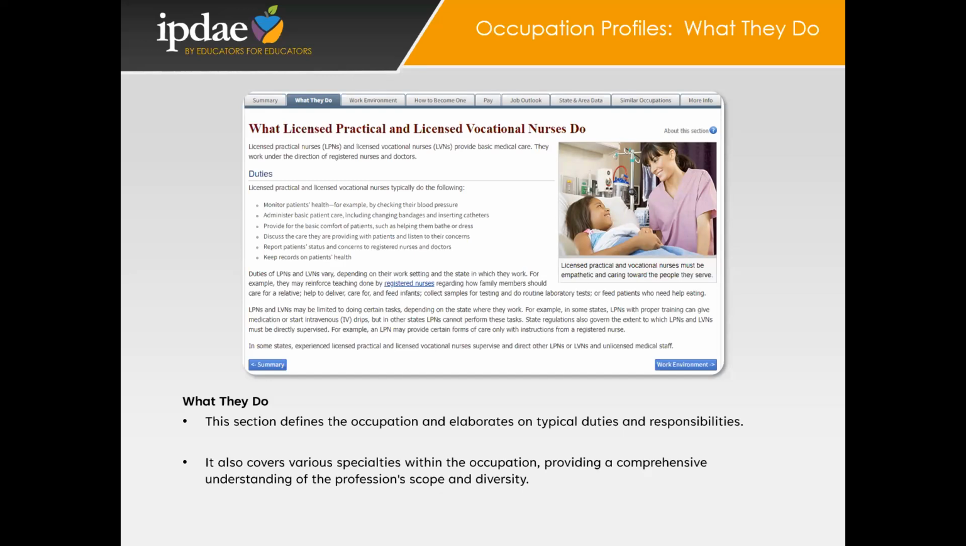This could include a broad range of tasks, depending on the occupation. For example, for a teacher, it might involve lesson planning and instruction, while for a software developer, it might involve designing and testing computer programs. Additionally, the What They Do section often covers various specialties within the occupation. Many occupations have subfields or specialties that involve specific areas of expertise or focus on particular industries or types of work.